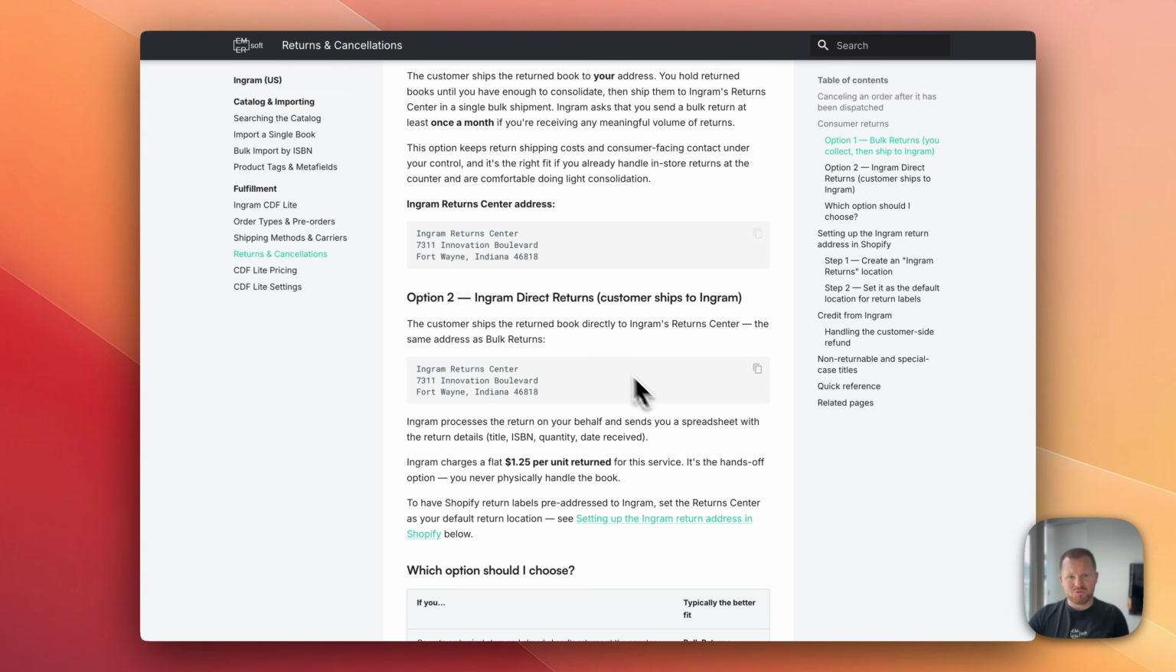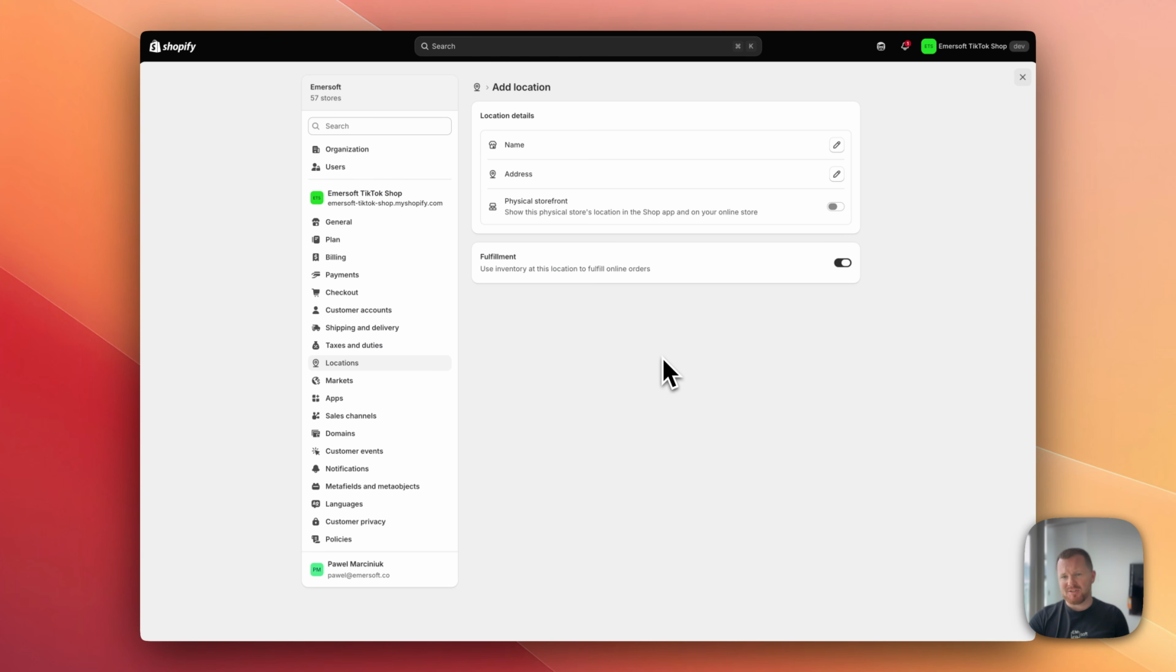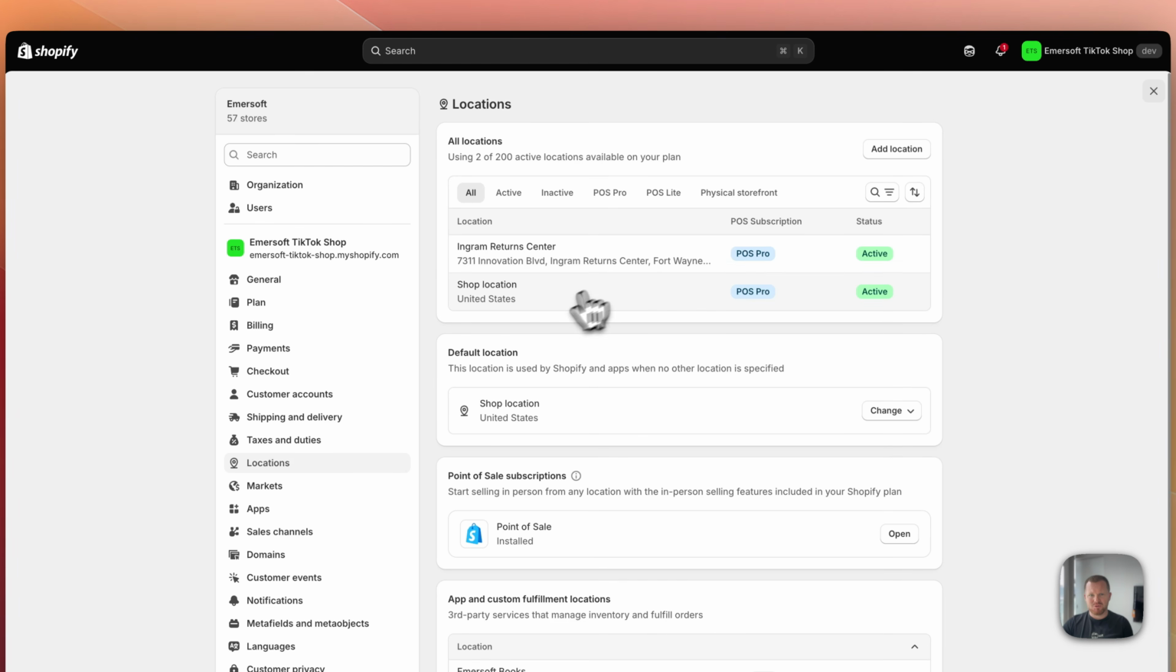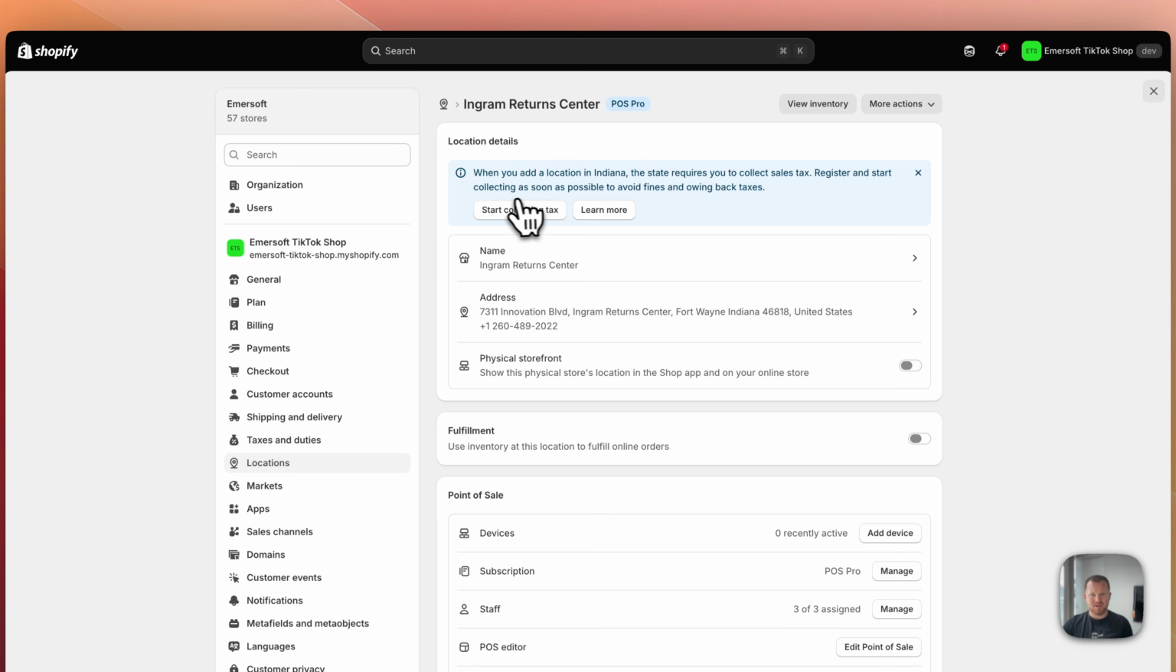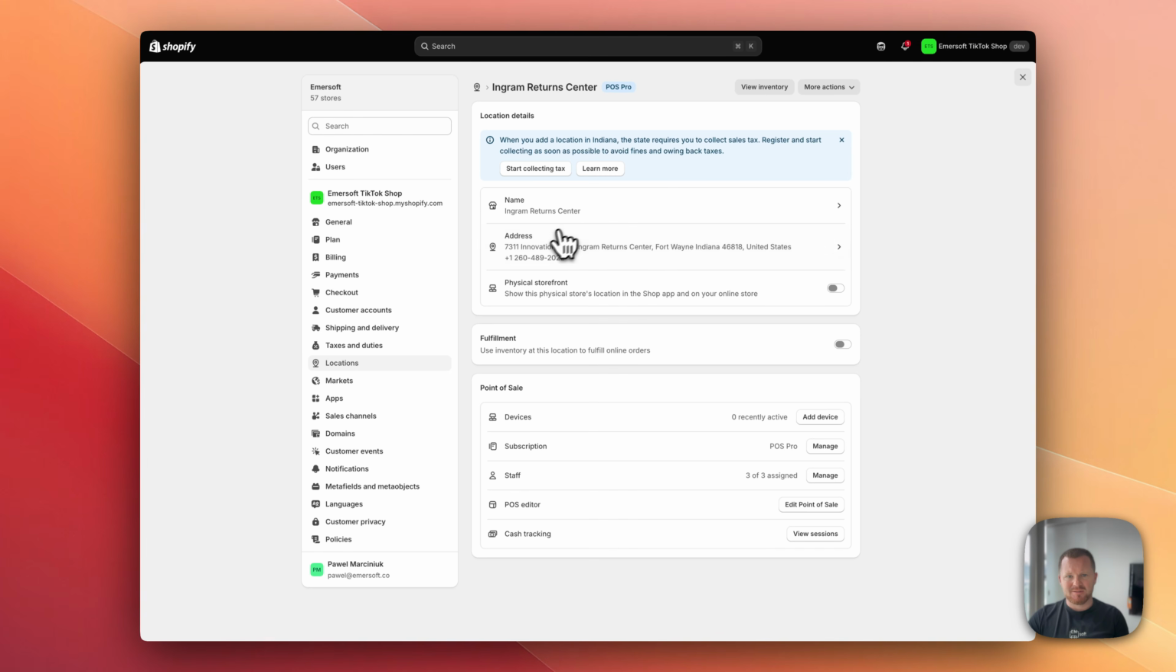So let's go back to Shopify. If you decide to go with option 2, so let Ingram handle all the returns, you just need to populate the address here from our documentation, uncheck the fulfillment, and I will show you how that looks. So I have the Ingram Return Center address. This is not a physical store and there is no fulfillment. This is just the address. And we will map that return center to TikTok returns.